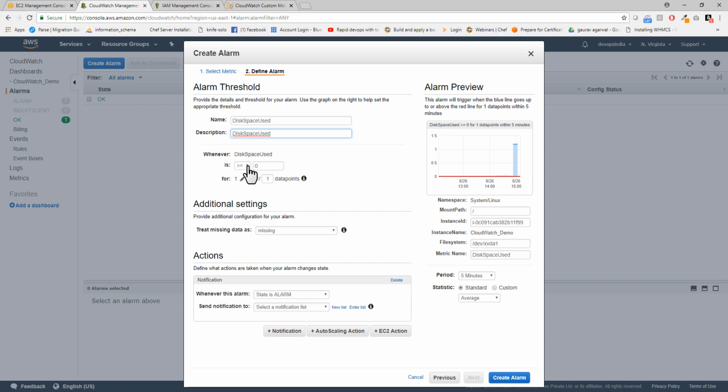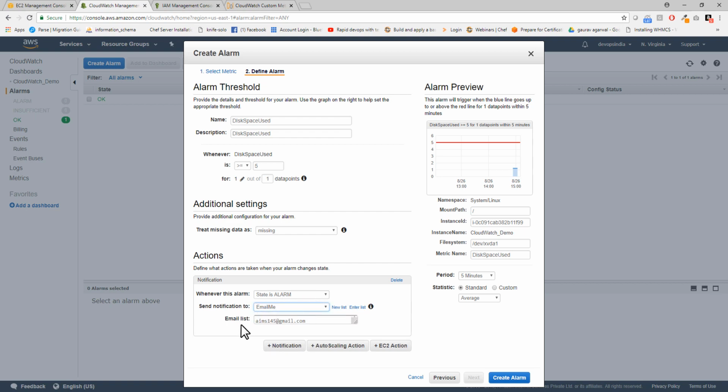I know my volume is around 10 GB. If disk space used is more than 5 GB, and the action state is alarm, send a notification to me by email to my email ID. Okay, so just create this alarm.